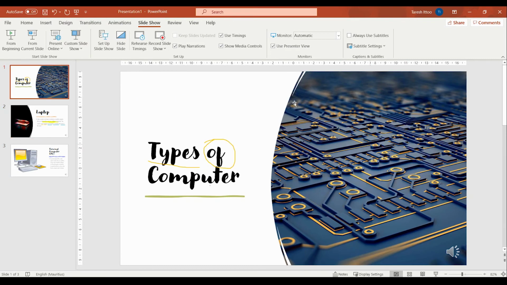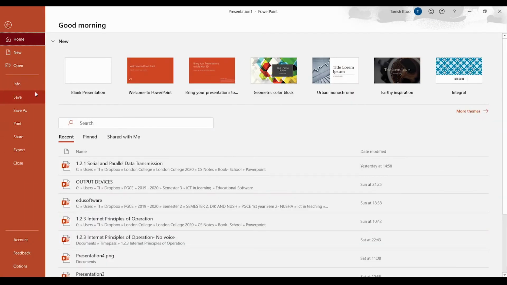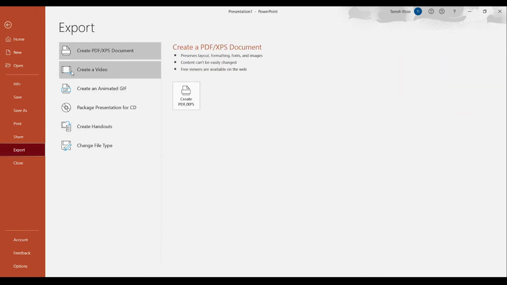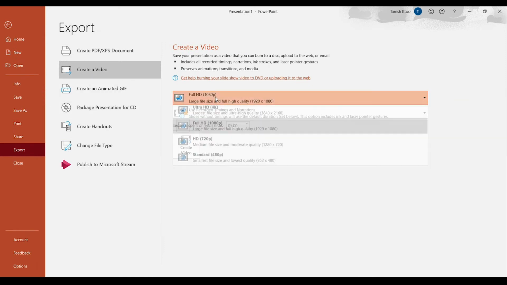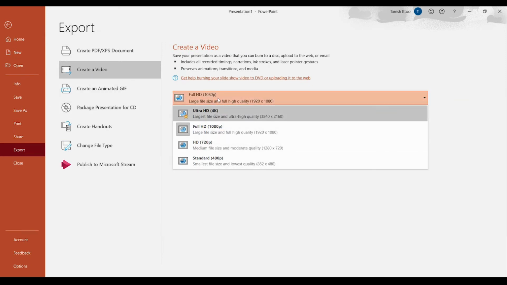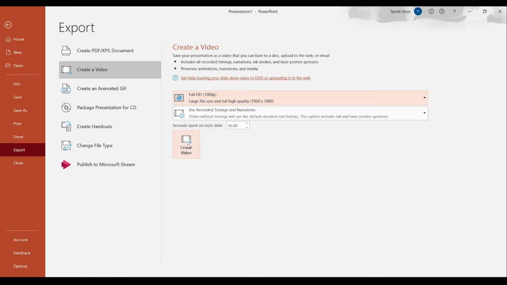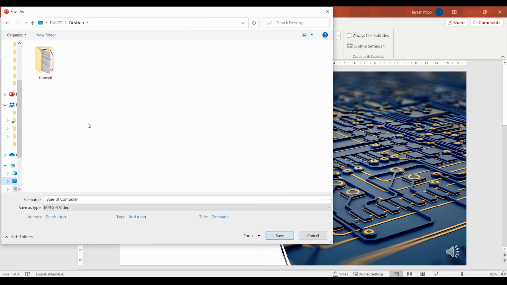So how to convert it into a video? I just click on file and then I click on export, and then you can see here create video. I click on create video. I can choose which format I want it in. So I want it in full HD, for example, and then I click on create video, and it will ask me where I want to save it. So I want to save it on desktop in a folder called convert, so I will save it there.